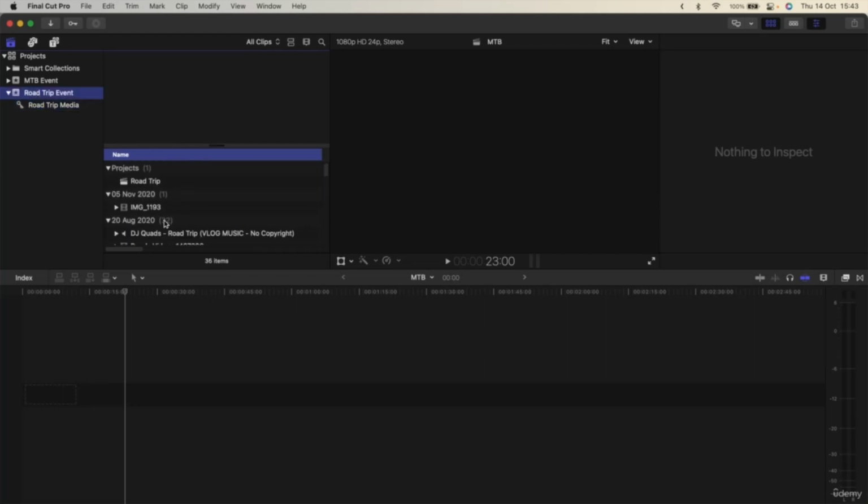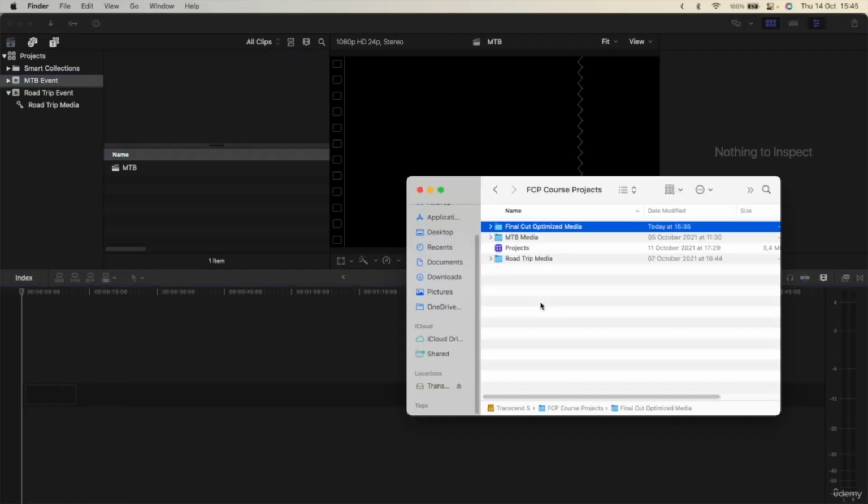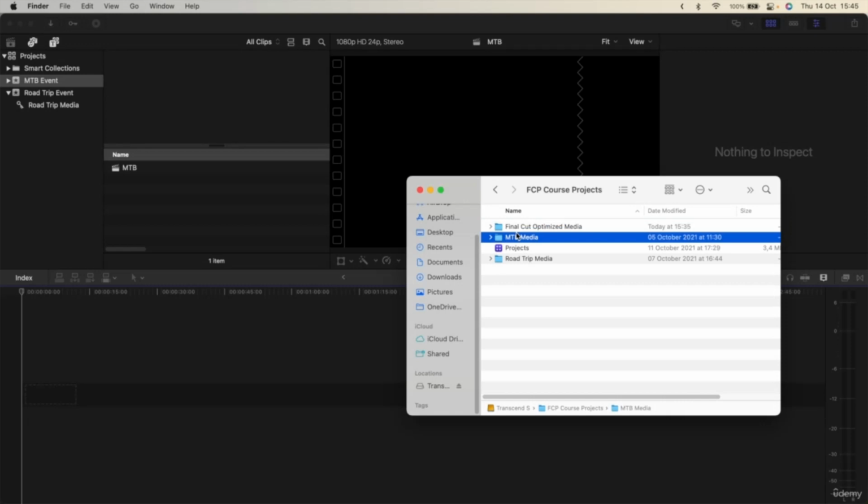Now we can import our media for our other project. For this project, we'll import the media in a different way, and a faster way. And this is simply by dragging and dropping from Finder. And this is generally the way you will find that we use on most occasions. So going to our Finder, we can quite simply drag the folder over to the MTB event.